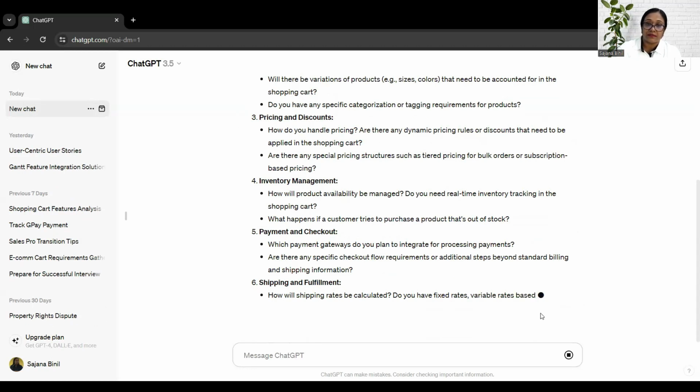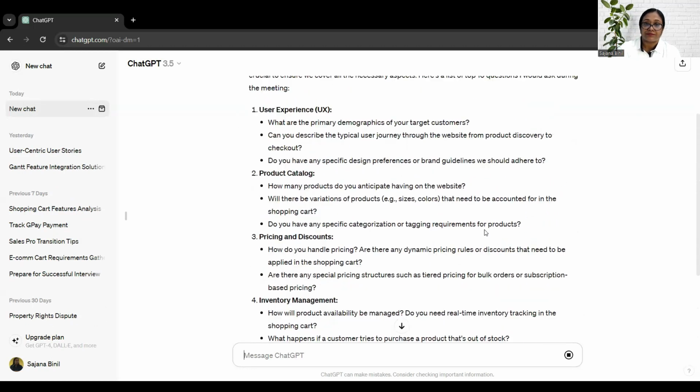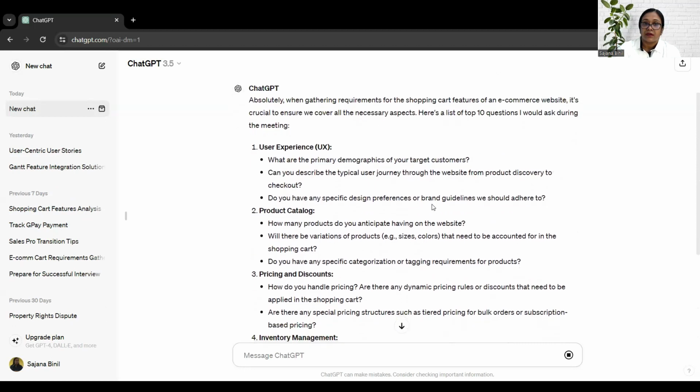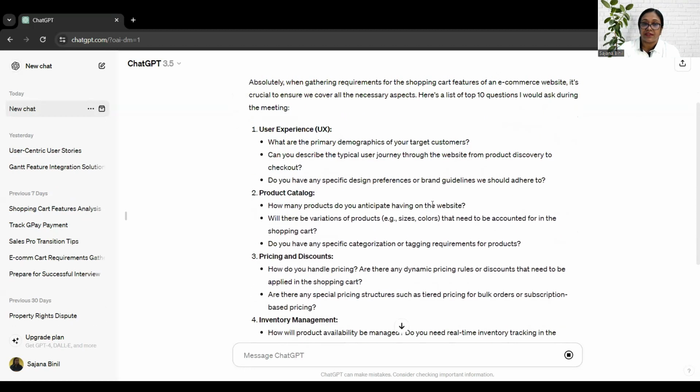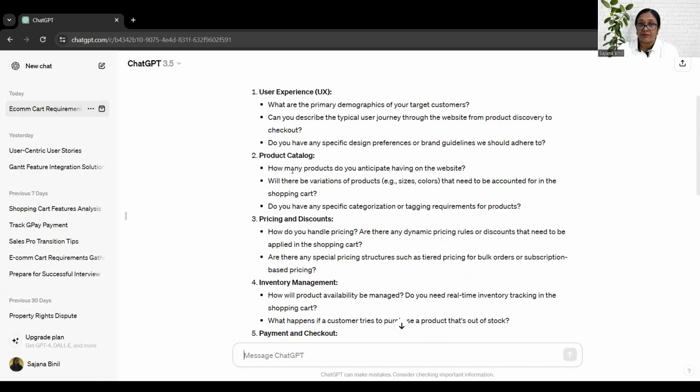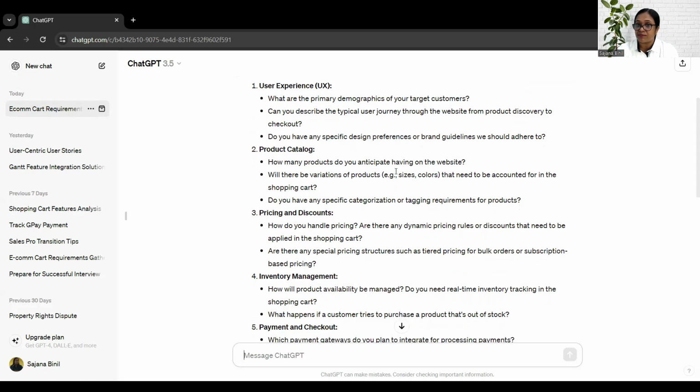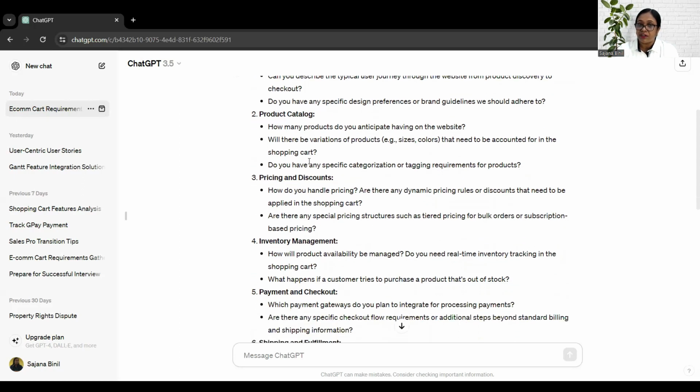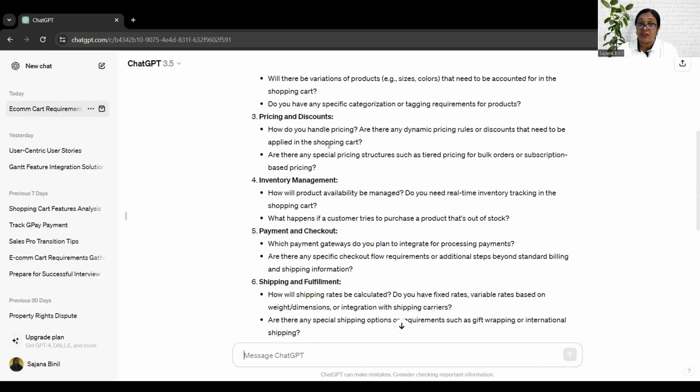Take a look at this, guys. Look at the beauty of it. A broad level of question list is created over here. UX, user experience questions: What are the demographics of your customer? Can you describe the user's journey? Do you have any specific design preferences? Product catalog: How many products do you anticipate on the website? Will there be variations of product? Do you have any specific categorization? How do you handle pricing? Are there any special pricing structures? How will product availability be managed?